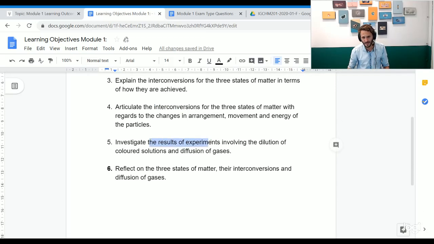Then we investigated some experiments on diffusion. There were 2 experiments with diffusion. There was one with the bromine gas and the one with a little tube with the hydrochloric acid and ammonia, and they combine together to form this little white substance in the middle. You need to go over that in the breakout session.